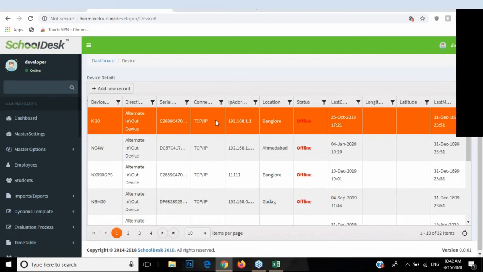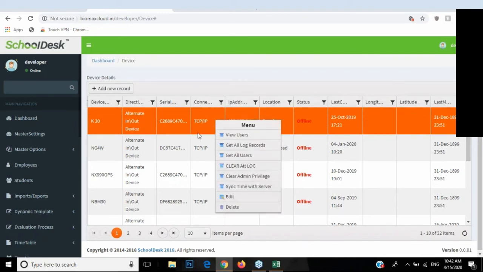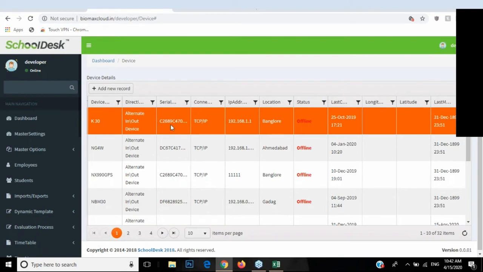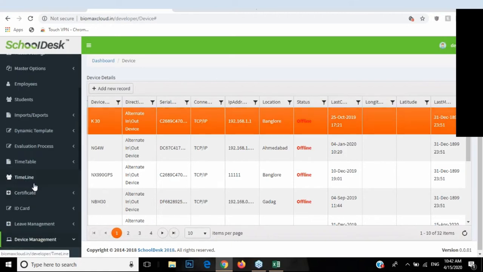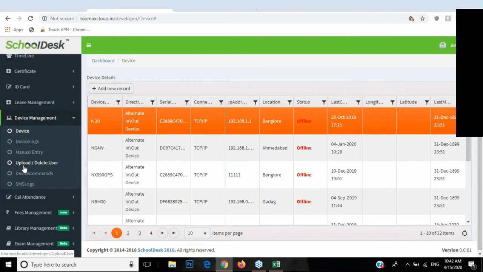We can perform various operations here on the biometrics, like view users in devices, get all log records, and all these options here. So the next thing is to upload the students' data and employees' data on the device. How to upload that? We have an option for that also. Here, as you can see, upload or delete users.